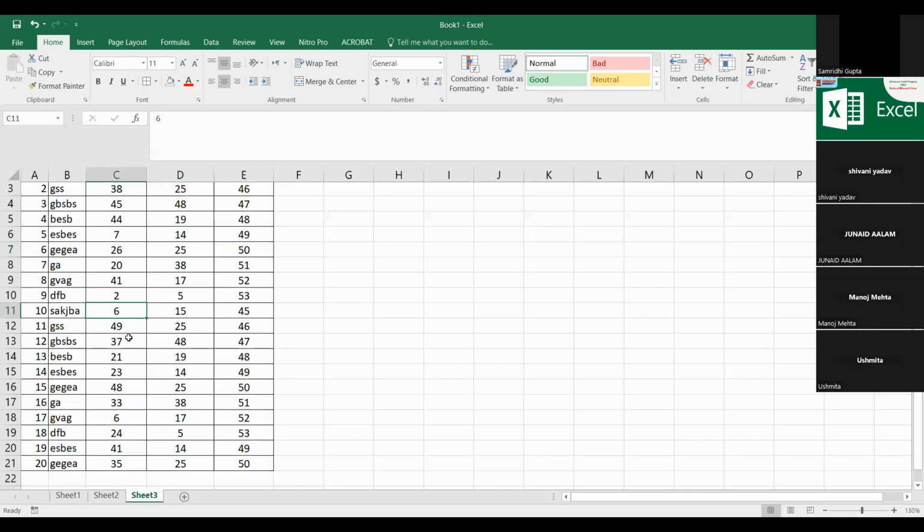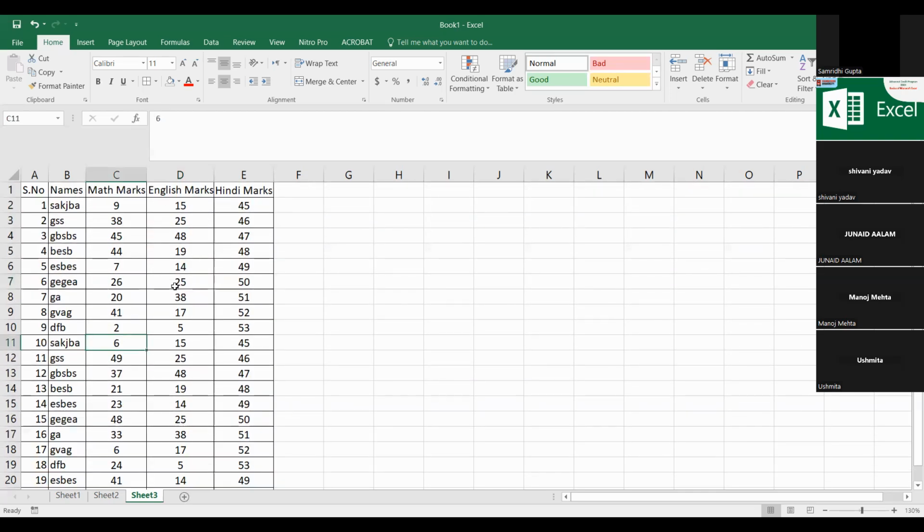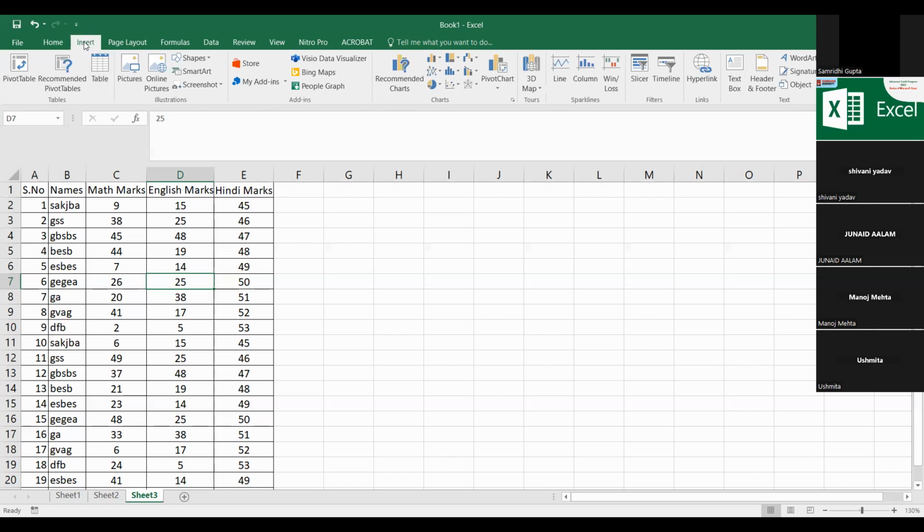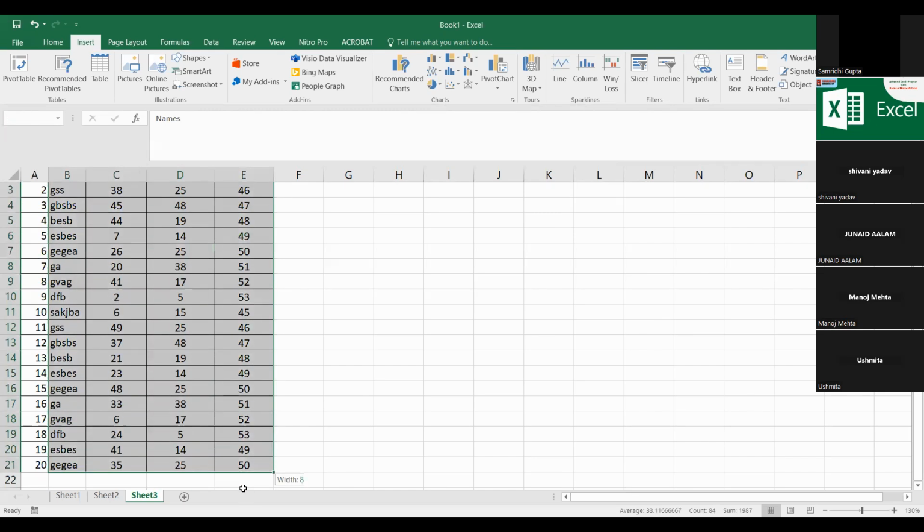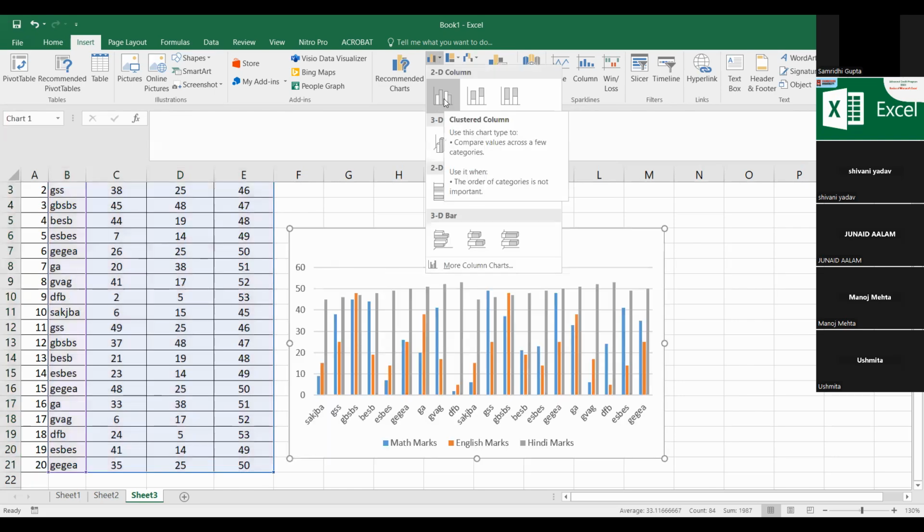So let us go and create some charts or graphs for this one. The graphs and charts are available in the Insert tab. These are the charts and graphs available over here: bar graphs, pie charts, scatter charts, and so on. Done. So let us insert a bar graph for these. 2D column one.